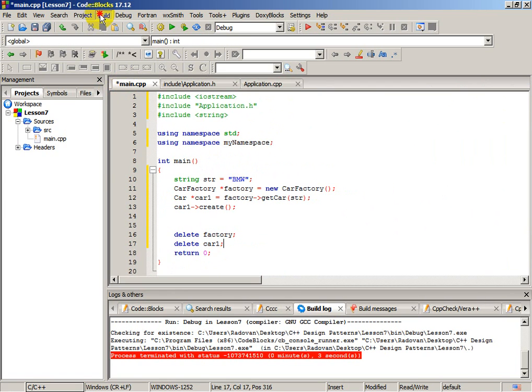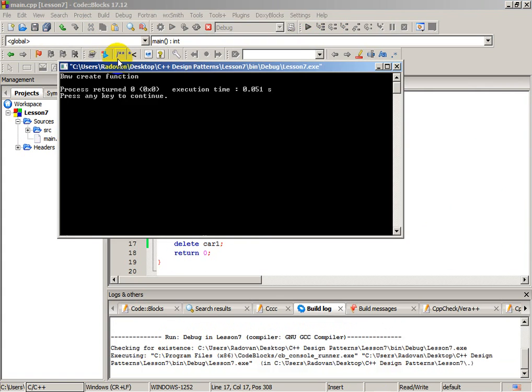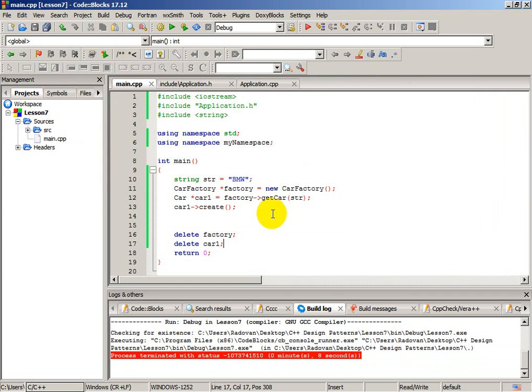Now we will see if it will run properly. As you can see, it works properly. BMW create function, pretty much easy, but we are still not done yet.